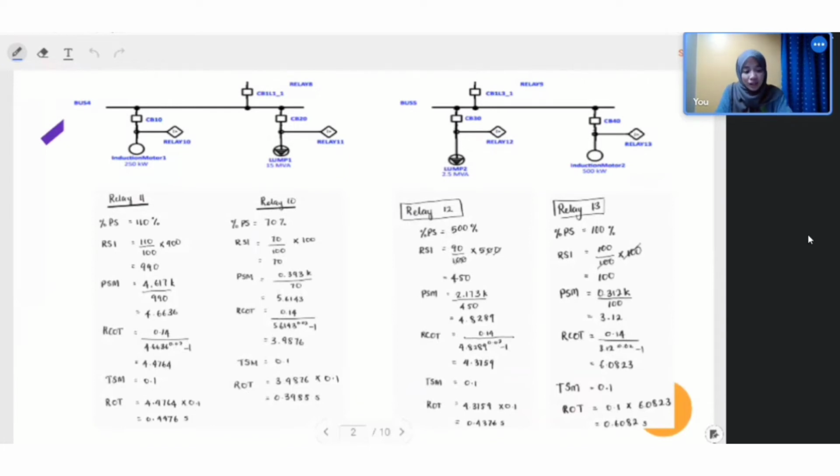For my calculation, I will start from relay 13. For PS, we already found it before, so we insert the value of RSI, then we proceed to calculate PSM and RCOT by using the formula. Then we assume the value of TSM is 0.1, and we calculate the ROT by multiplying the RCOT value and the PSM value.